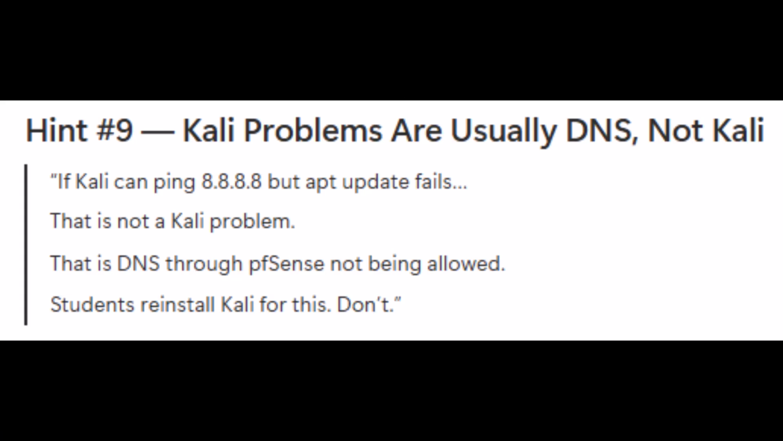The next hint is a lot of problems with Kali reaching the internet are usually DNS. It's not Kali itself. So if Kali can ping 8.8.8.8, but you try to run apt update, and it fails, that's not a Kali problem. That is DNS through pfSense not being allowed. So students will reinstall Kali for this, but you don't need to do that. You just need to troubleshoot your DNS.